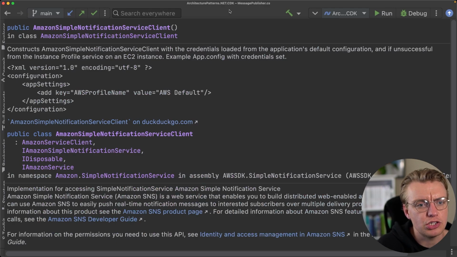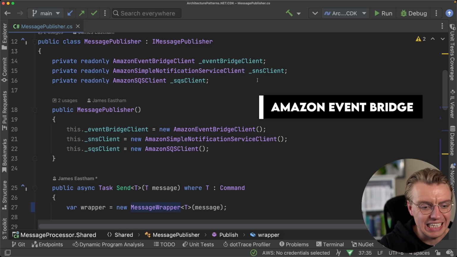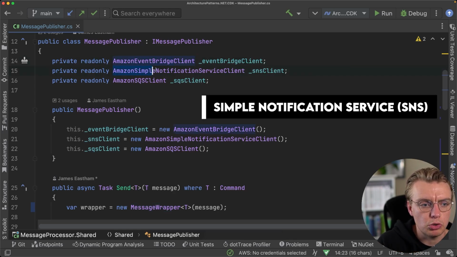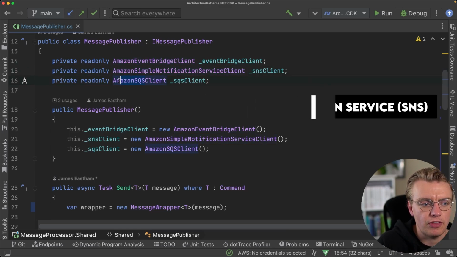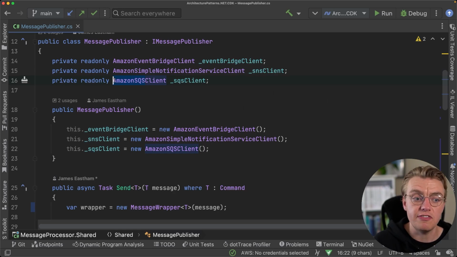And when we think about integration services on AWS, especially the serverless managed services, we've got Amazon EventBridge, we've got the Amazon Simple Notification Service or SNS, and then we've got the Amazon Simple Queue Service or SQS. And each of these 3 services naturally fit to a different type of message channel.